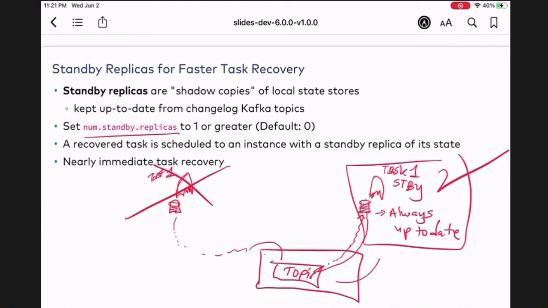You only need one standby, you can have more, but the default is 0. You don't typically have a standby. Then a recovery task is scheduled immediately to an instance with a standby replica of its state. It's nearly immediate task recovery. So standby is pretty useful.